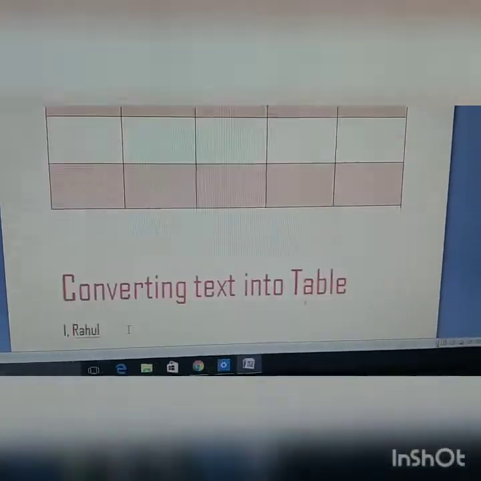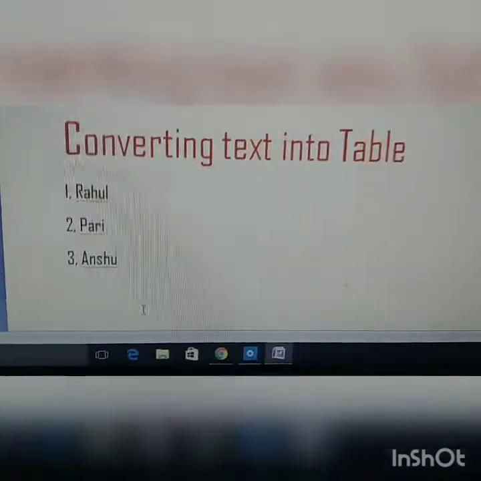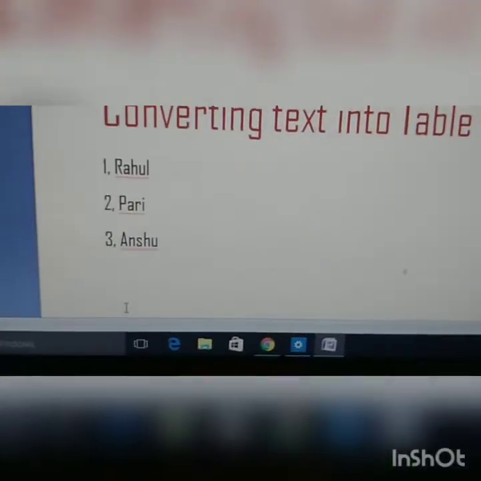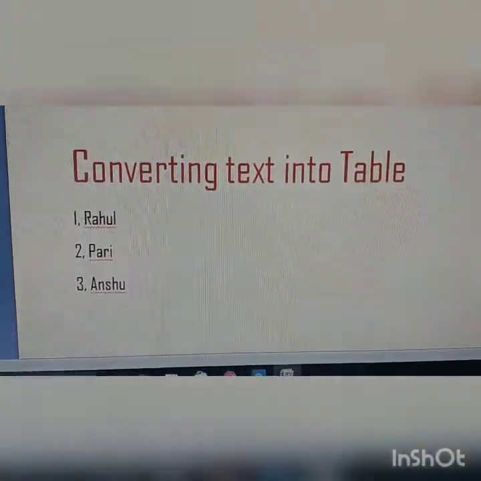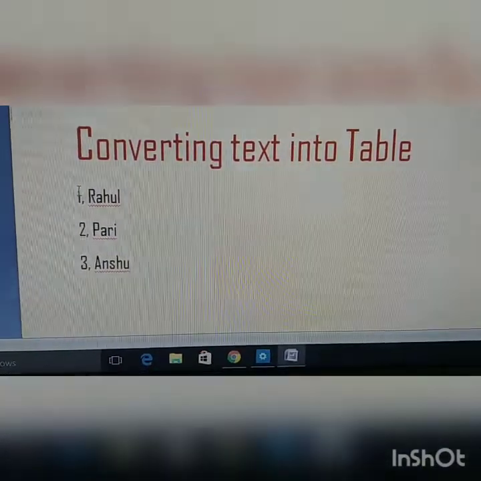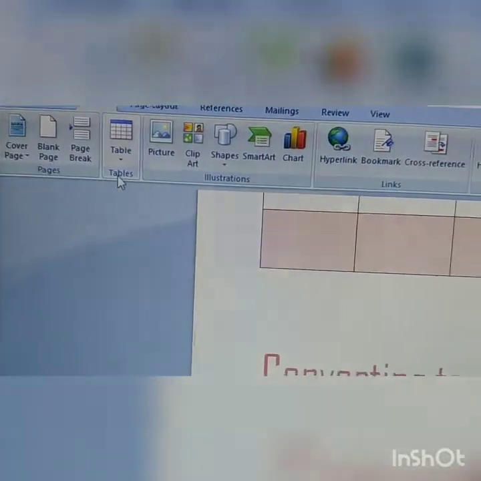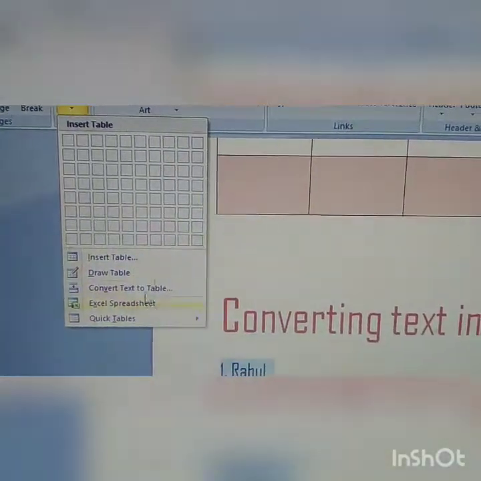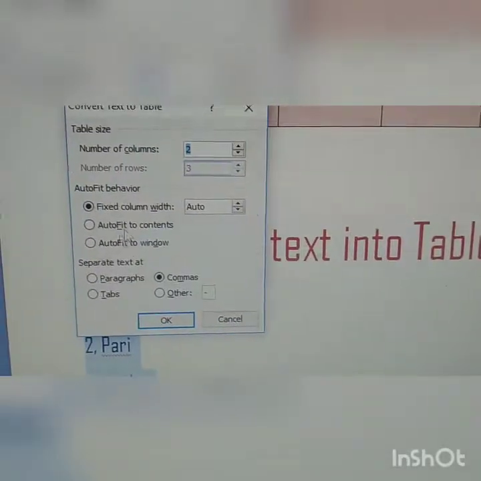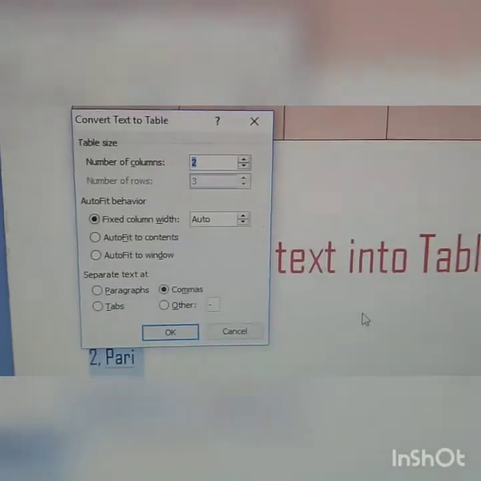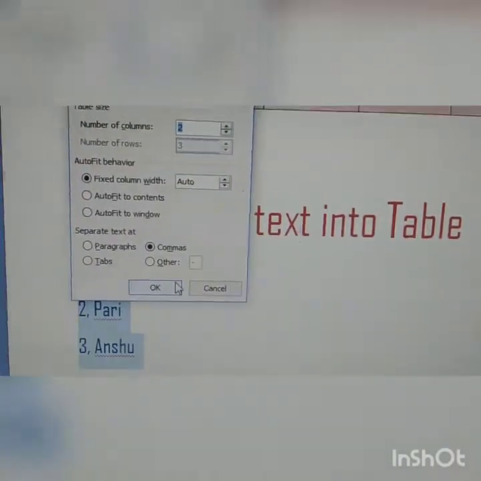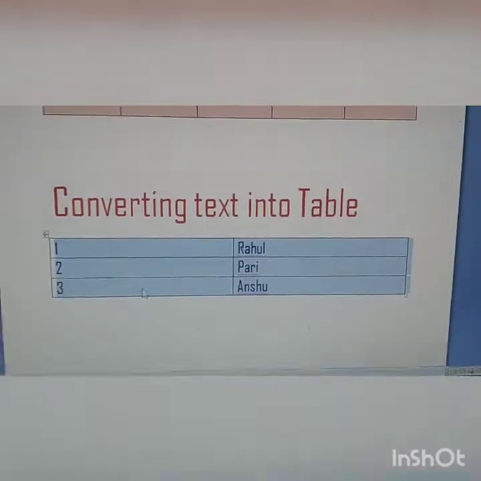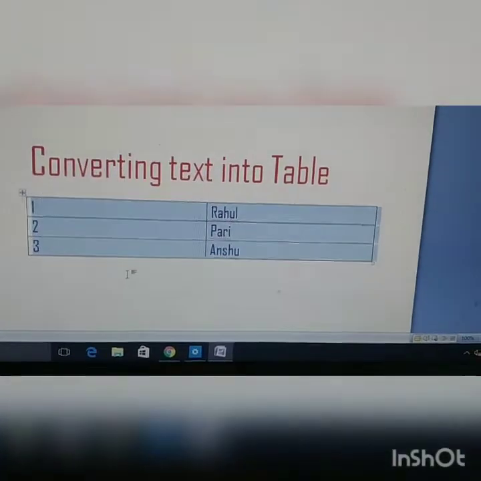Now we will use converting text into table. Converting text into table means this is the plain text. If you want to add the table, you have to type the text, select it, go to the insert tab, table option, and you will get convert text to table. Look, it is given as separated. That means in which manner you want to show. We have to select the comma because we have used comma with the text. Look, it provides table to the text.